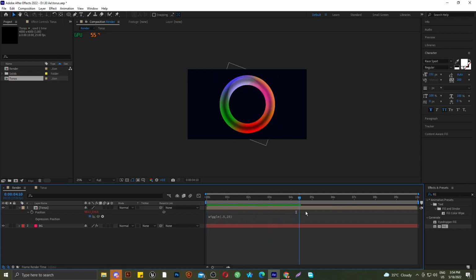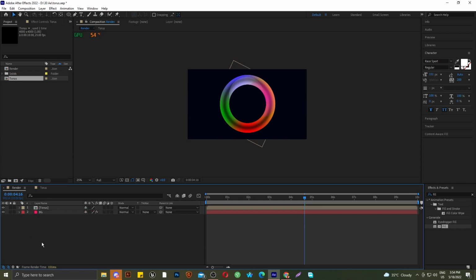Wiggle 0.5, 25. 41, no, 45 is okay. I think let's change to 45 here. Now it looks pretty good right now, and let's take another new adjustment layer here.